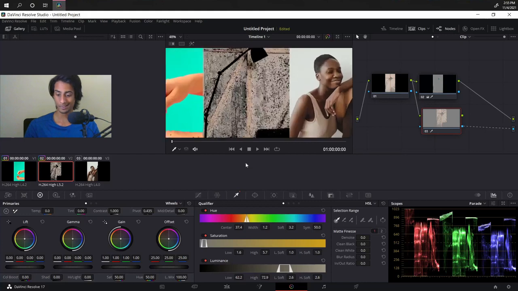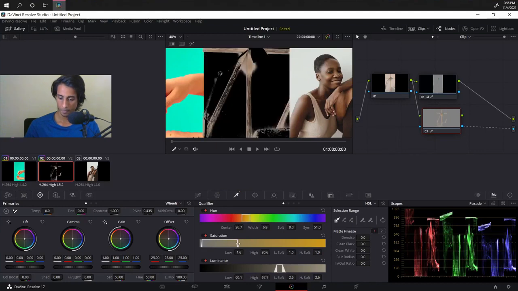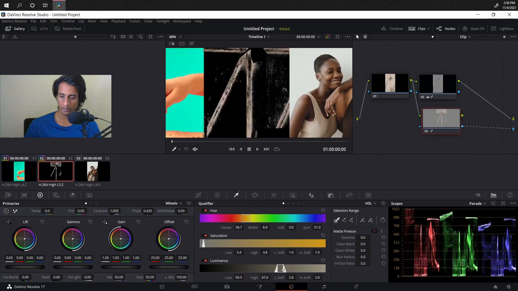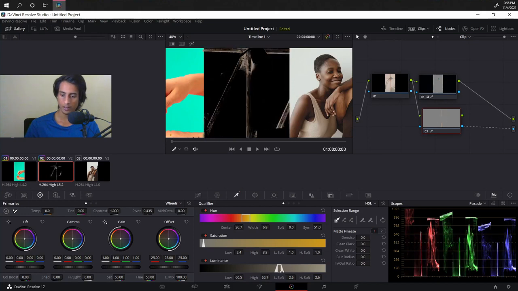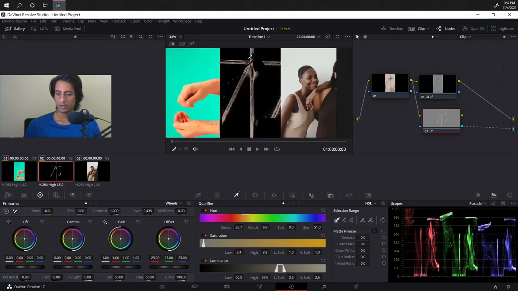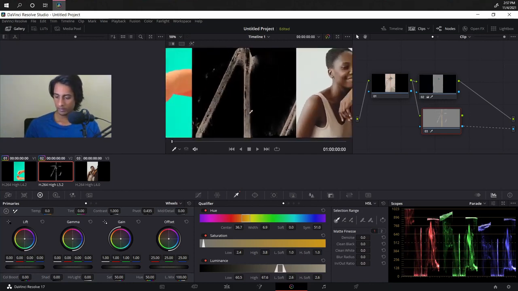That's a terrible selection. Let's see what we can do about this. Maybe bring down the saturation. See, it doesn't need to be perfect, but the closer you get it with these sliders, the easier of a time you have later on. Okay, since we are not doing a perfect job, that's good enough.